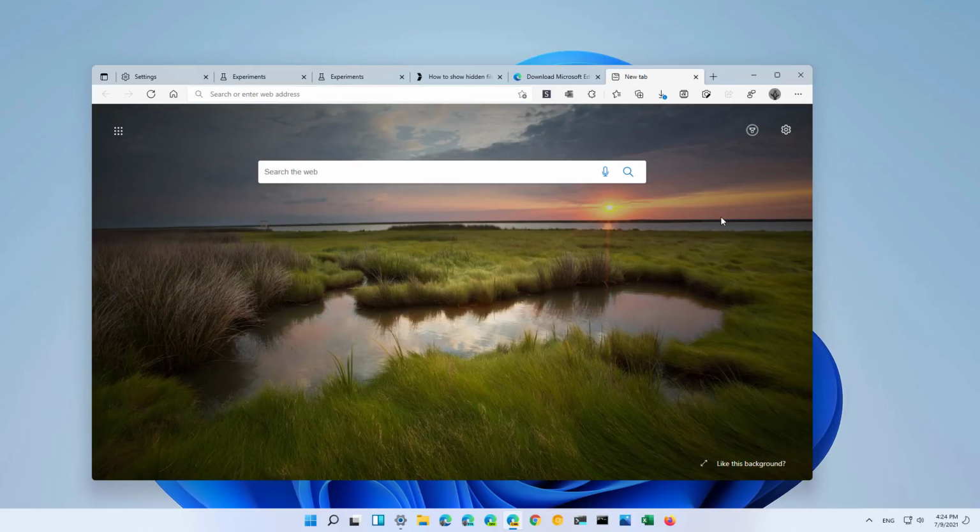These improvements are only available for Windows 11. The option can be found on Windows 10, but it won't work. And that was a first look at the new Windows 11 visual changes that Microsoft is planning to release in future stable builds of Microsoft Edge.